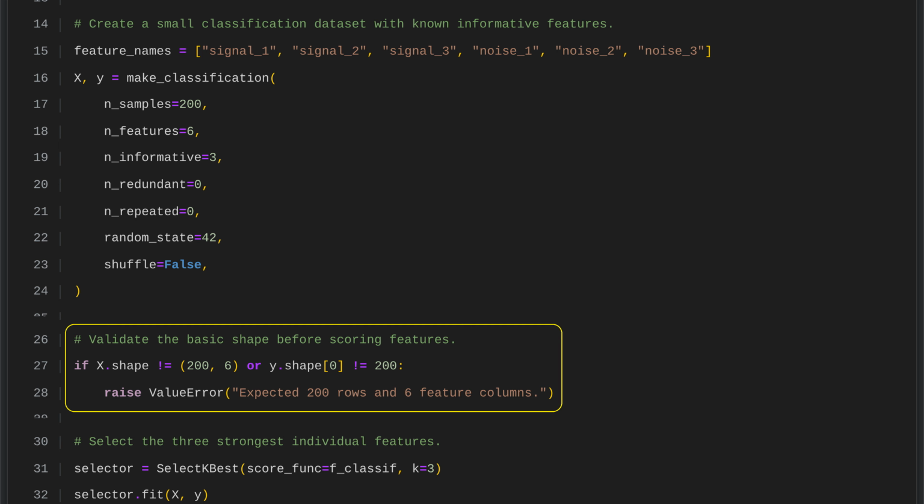The code first checks that the feature data and target values have the expected sizes: 200 samples, 6 features, and 200 target entries. This confirms the dataset is properly structured before feature scoring begins. If the sizes are wrong, it raises an error, so the problem is caught early, and later analysis does not fail unexpectedly.